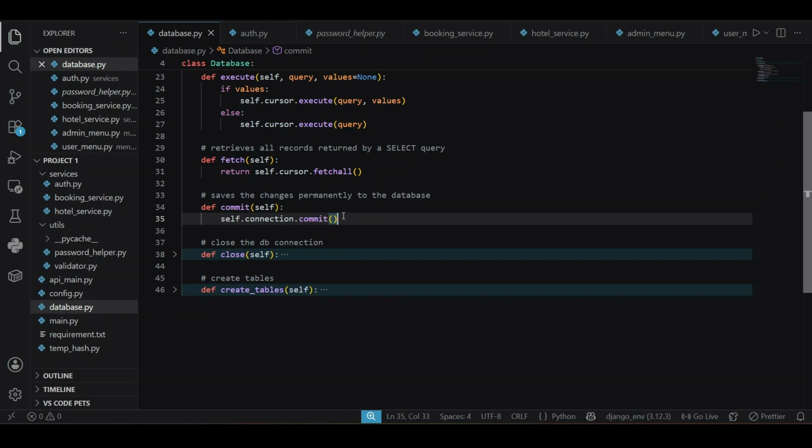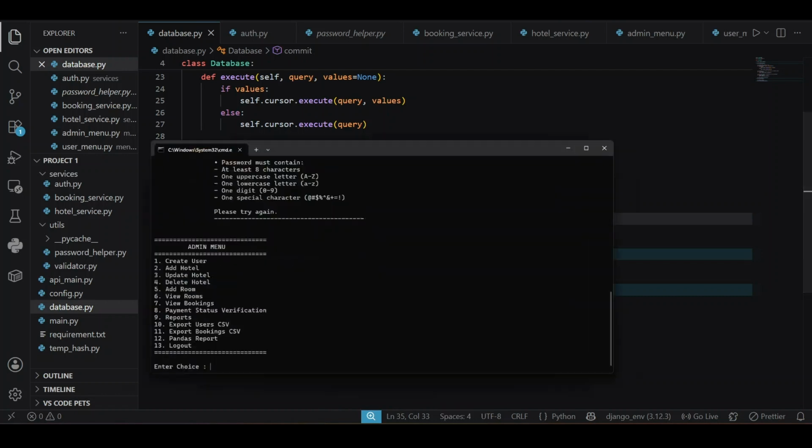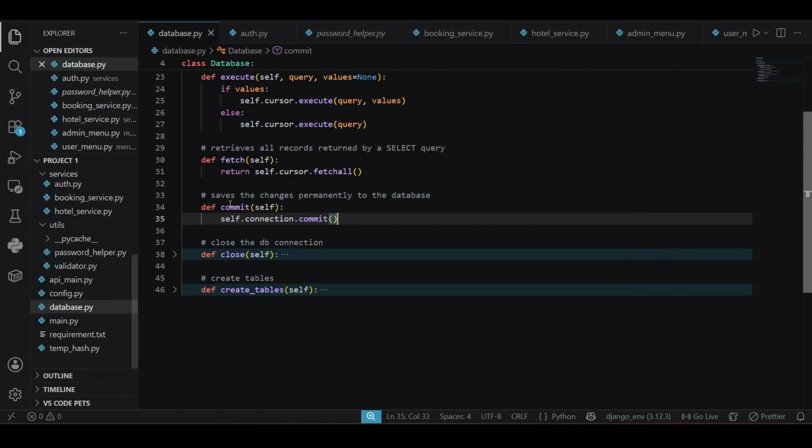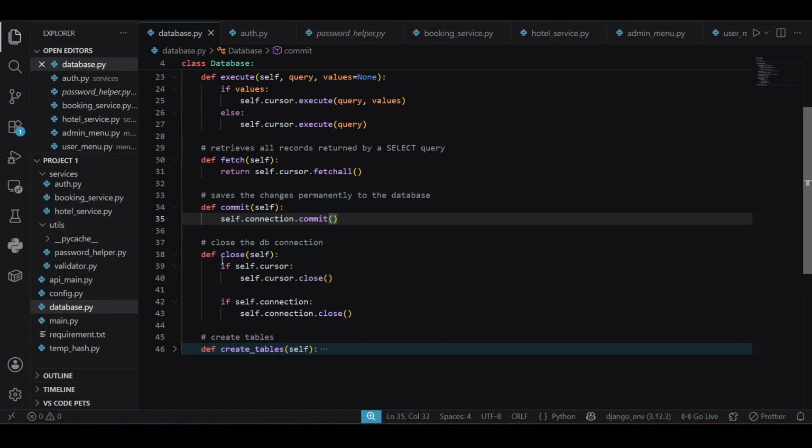Okay, if we go for update hotel, you will see there are multiple options like update hotel, delete hotel. So commit is basically used for saving the data directly to the database, and close is basically used for closing the connection.